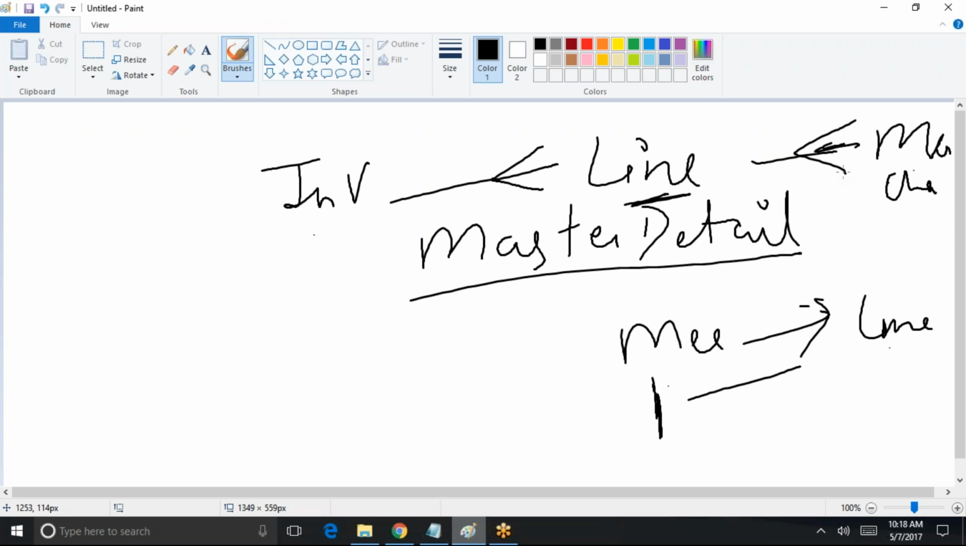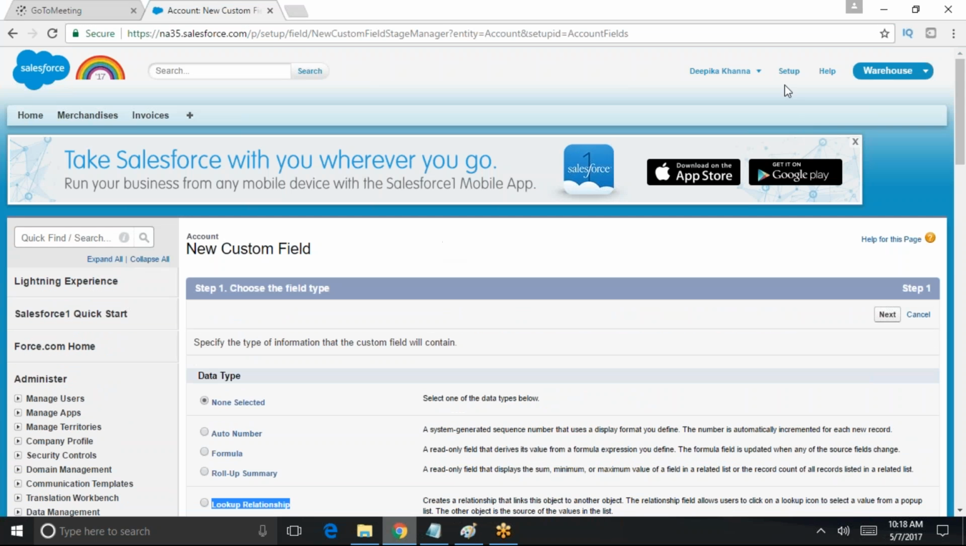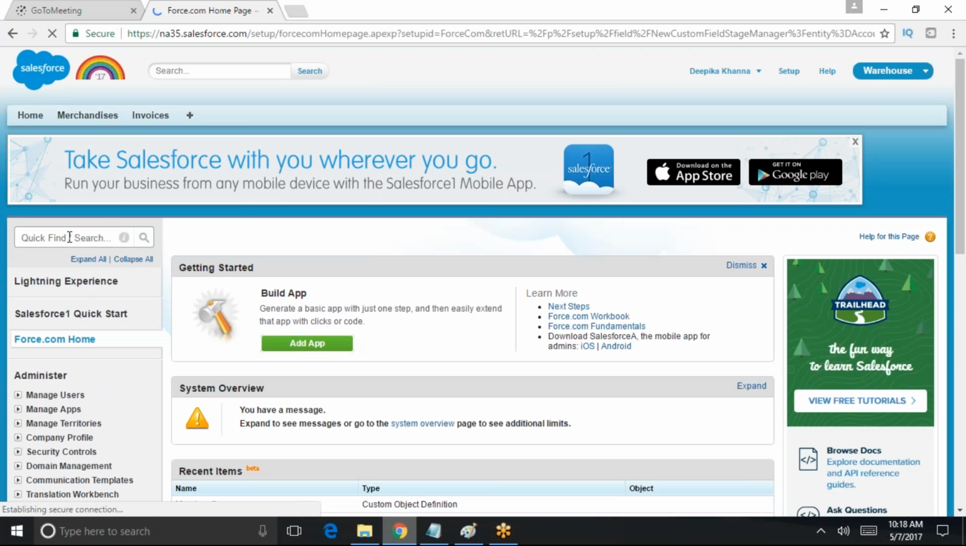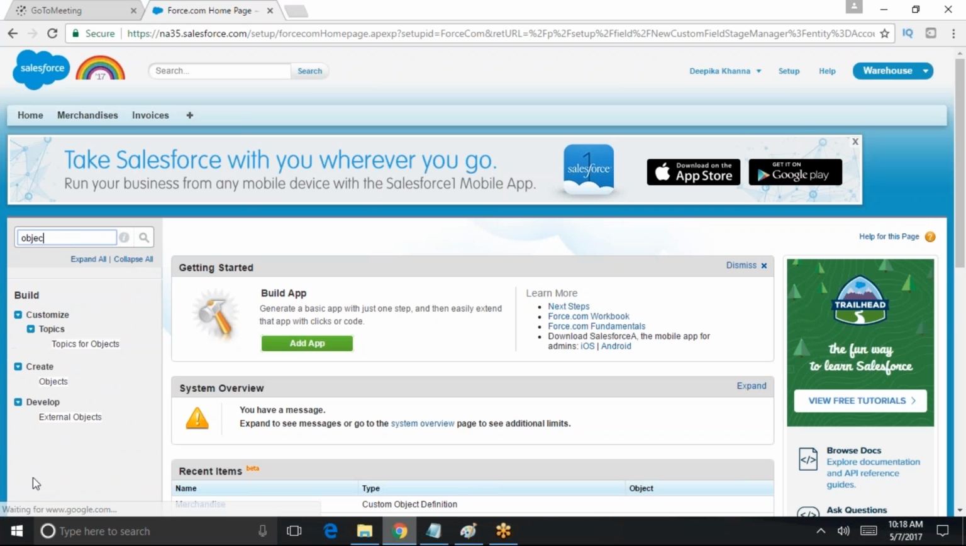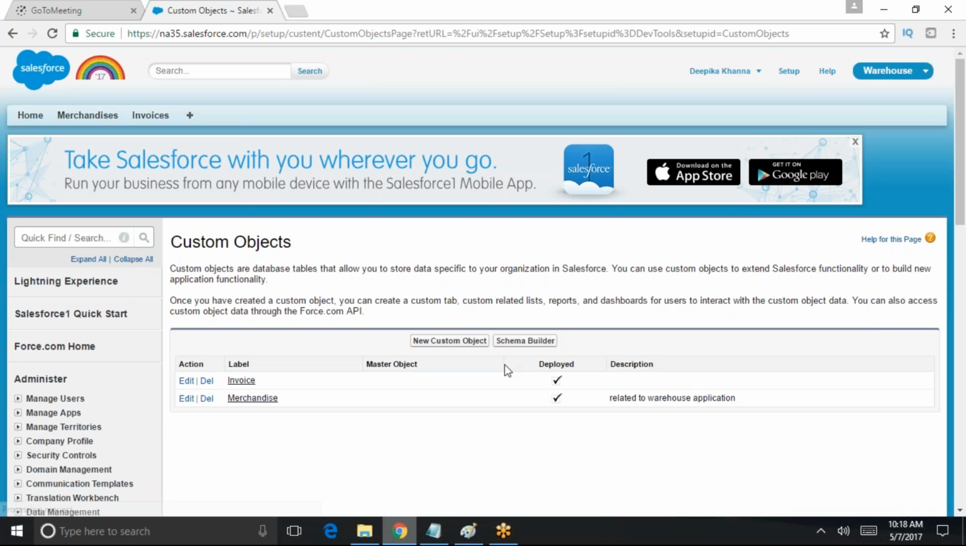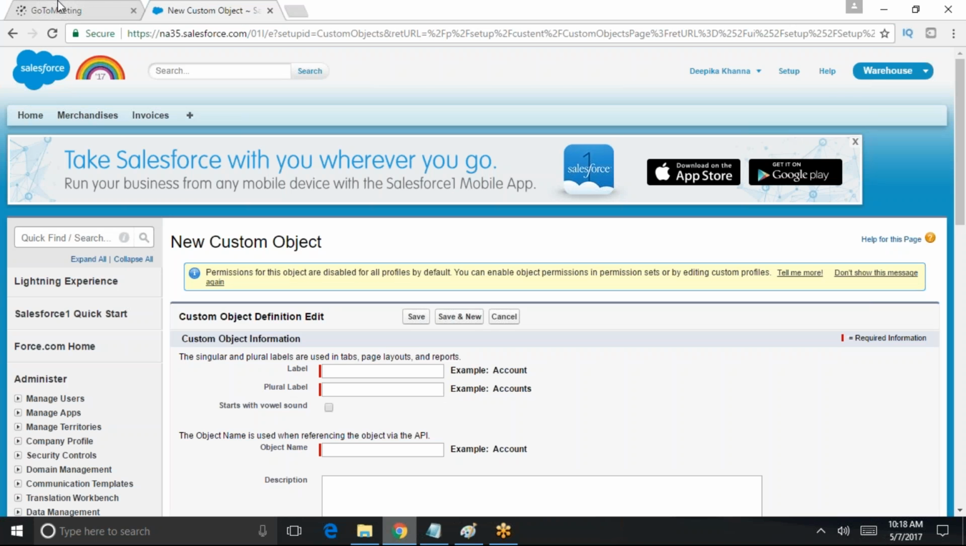So first of all, I need to create the object called line item. How will I do that? I'll go back here, go to setup, and create a new custom object. What is the name of the object? Let's say this is the line item object. Plural label is line items.